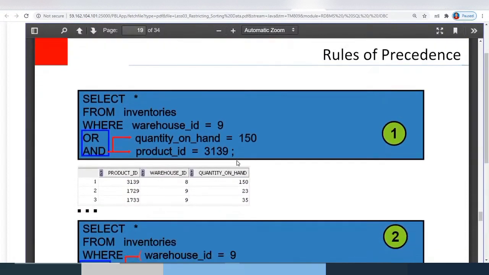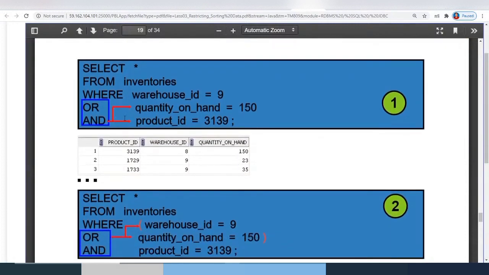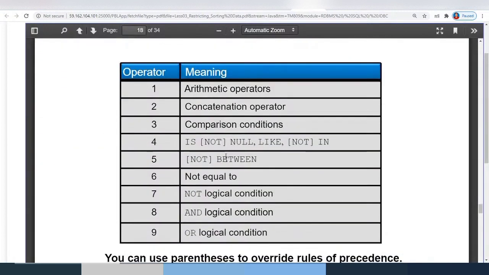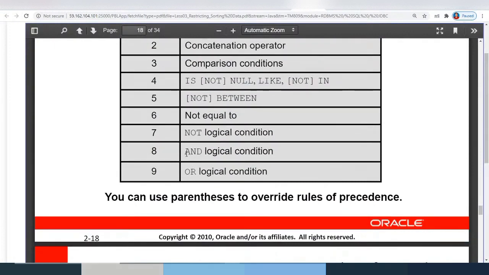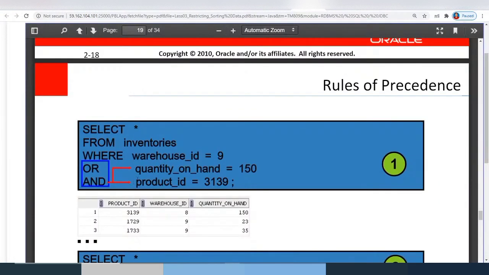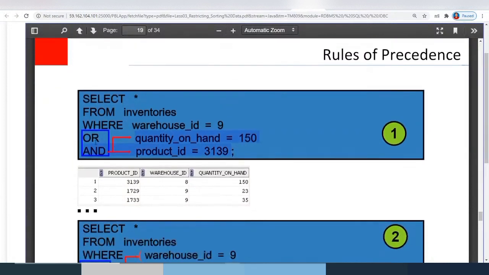Coming to the rules of precedence, the red highlighted part will be evaluated first and then the blue. Here you have warehouse ID equal to 9 or quantity on hand equal to 150 and product ID equal to 3139. As you have seen in the precedence, and has higher precedence than or, so the and will be evaluated first. Once the records are retrieved based on this and condition, then the OR clause will be applied.